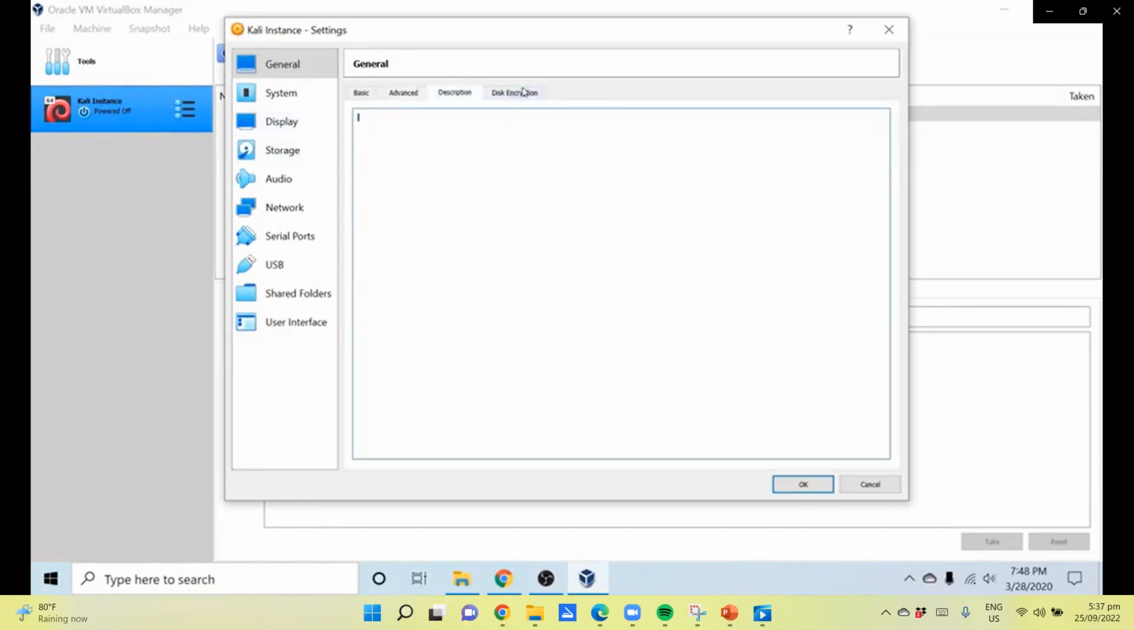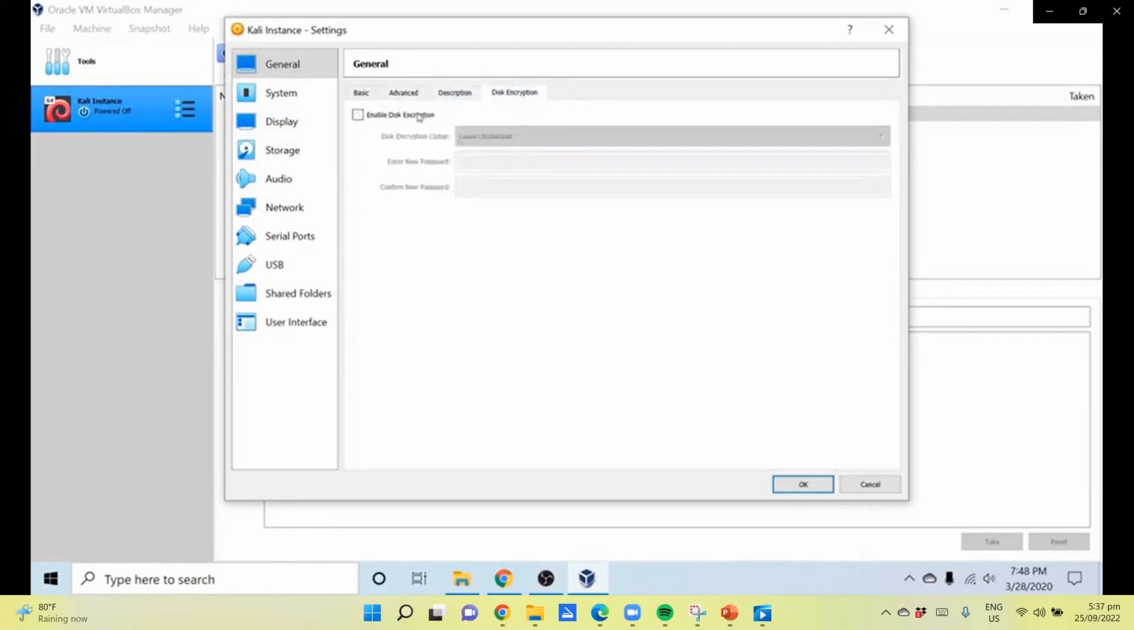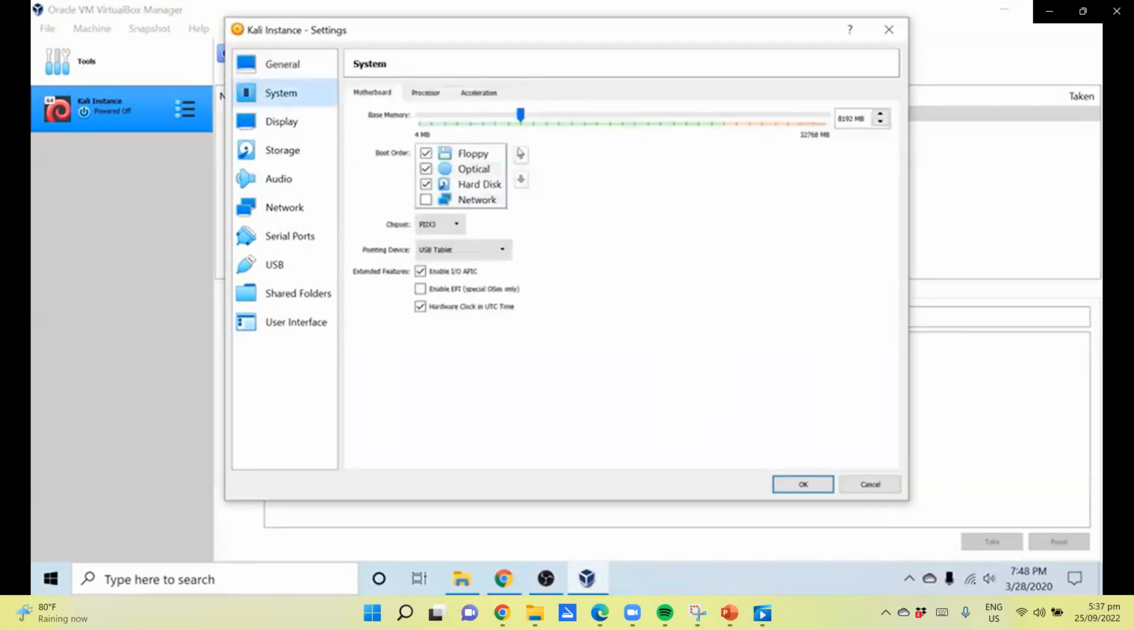Next is description. You can put anything in that you want there, and you can also enable or disable disk encryption here. In our system settings, we get to look through motherboard, processor, and acceleration. We have base memory set to what we set it to, and then a boot order here. You can actually select these and move them up and down based on what order you want to run things. So if you want to start your hard disk before a floppy or optical disk, you can move these around.